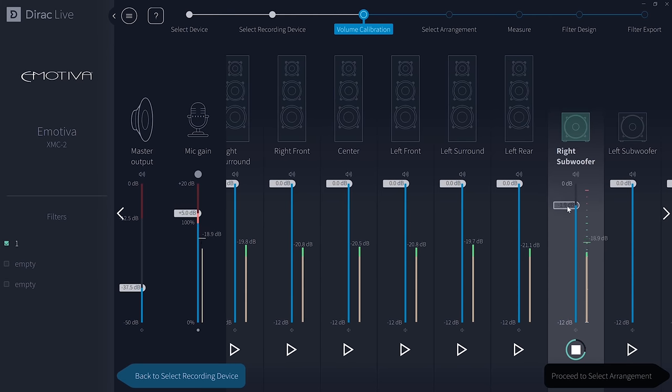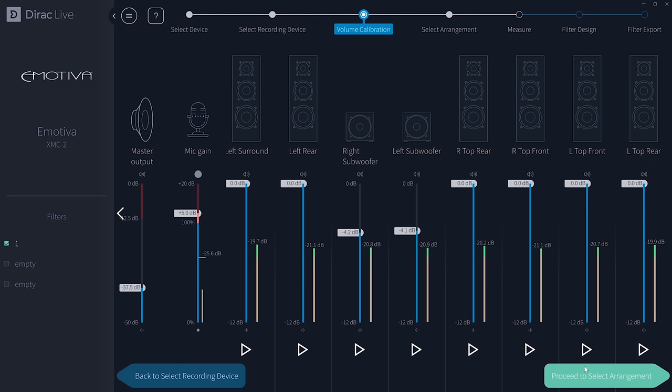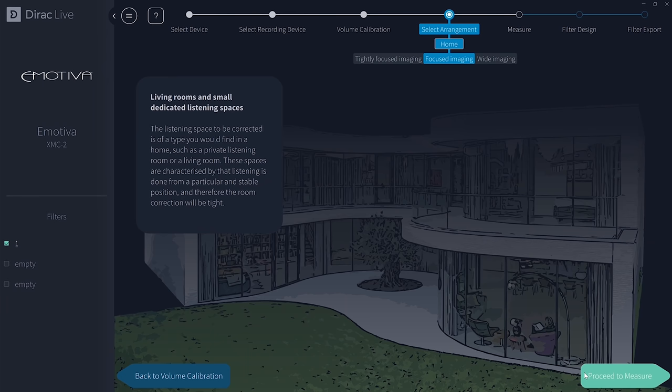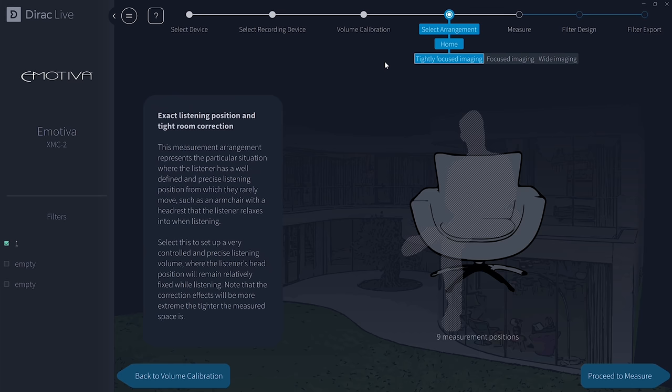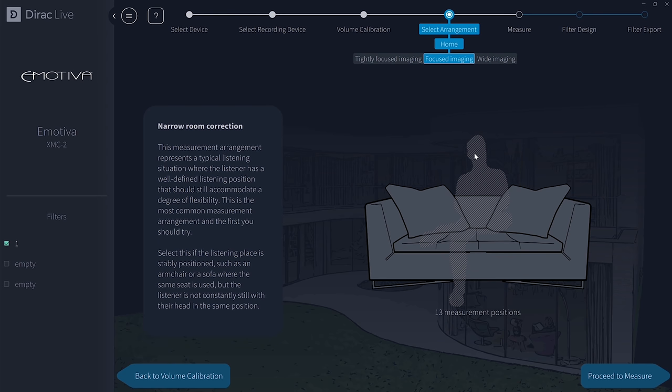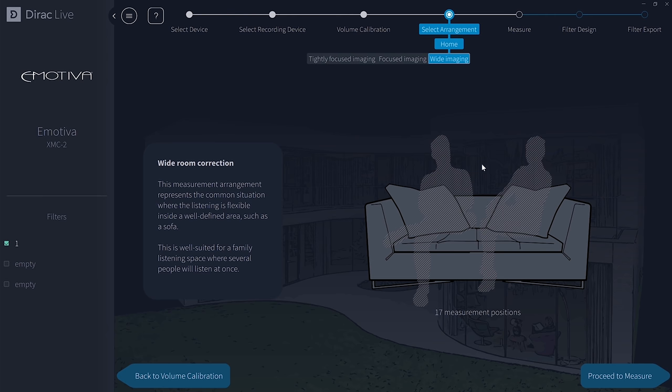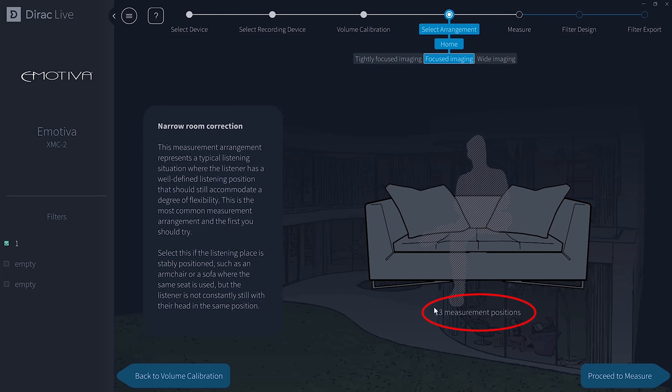If the channel is too loud, you can use the slider to lower the volume. Once you get that situated, click on Proceed to select arrangement. Here you're going to pick the type of space you want to measure for. There's tightly focused, which is for single listening if you're going to be by yourself. Focus, which is a little wider, and then there's wide, which will measure for a larger area, up to 17 points. I'm going to pick focus, which is only 13 points.